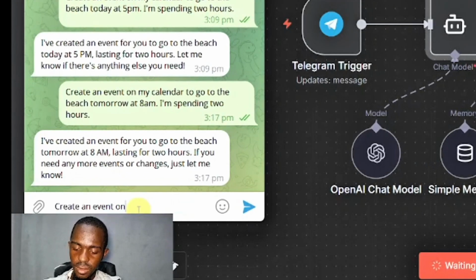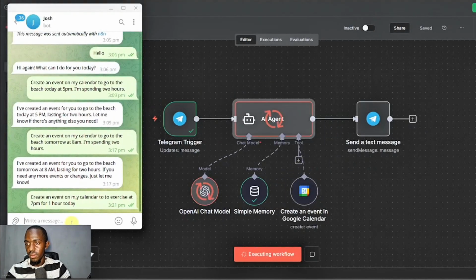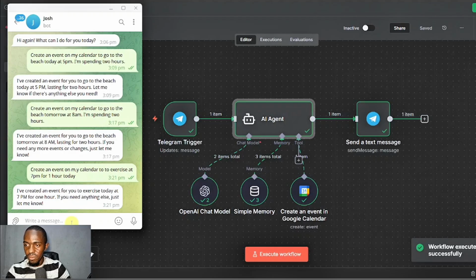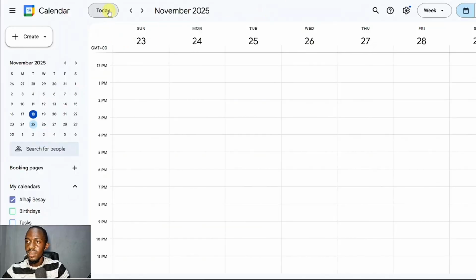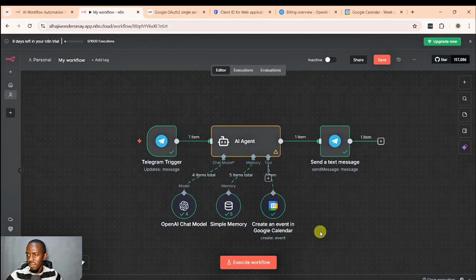Create an event on my calendar to exercise at 7 p.m. for 1 hour today. So it says I've created an event for you to exercise today at 7 p.m. for 1 hour. Let's check if it actually did that. And let's check today. And then here it is, exercise 7 to 8 p.m. So yeah, currently the calendar can only create an event for us. It cannot, for instance, delete an event. So if I say delete an event, it cannot.